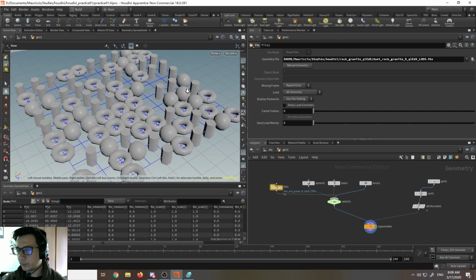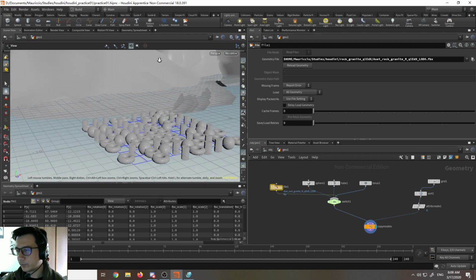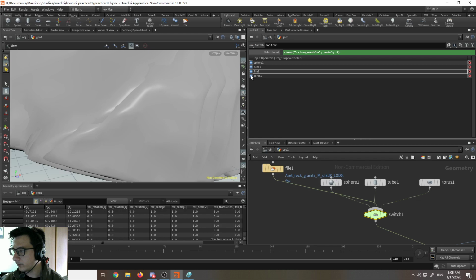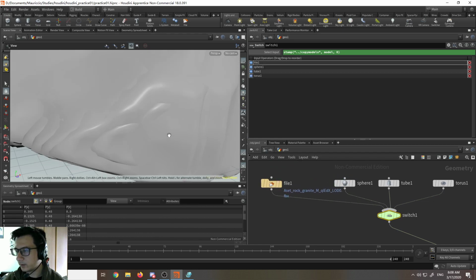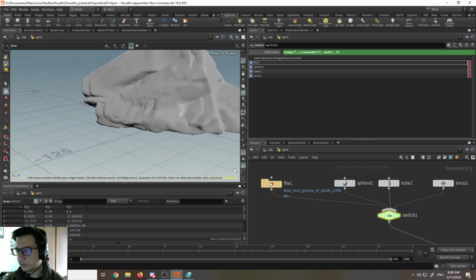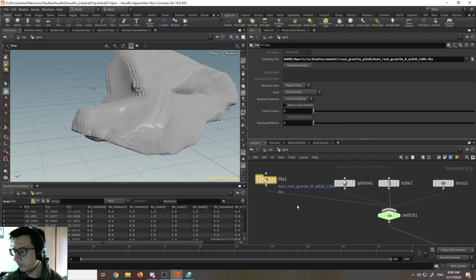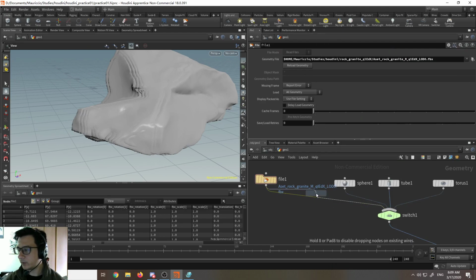Okay. And the reason we don't see anything is because it's super big. So what I want to do here, first I'm going to put it up, so I can see it easily here. What I want to do is to change the size. How to do that? We're going to put a transform node here.